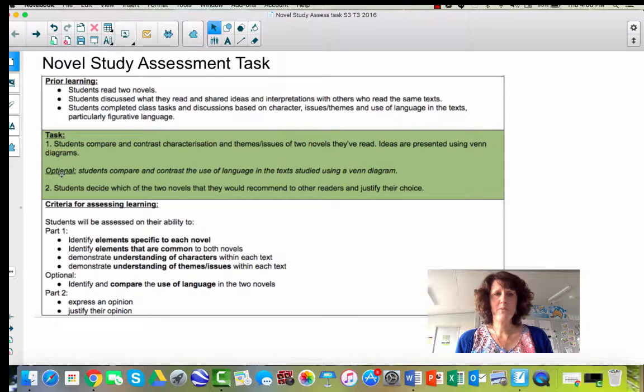There's an optional component, which is where you may compare and contrast the use of language in the text. Optional means you don't have to do it. You can do it, you can choose not to do it without any penalty. If you are in the extension group, you might want to seriously consider doing the optional task, but there's no penalty if you choose not to.